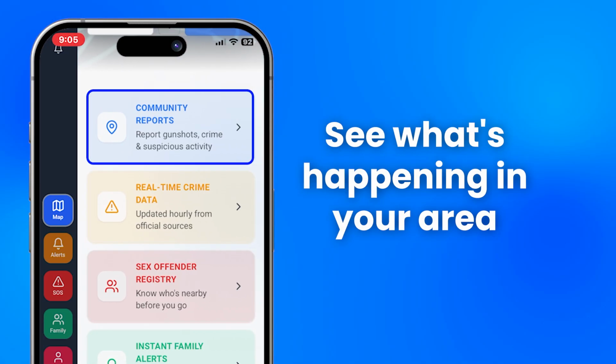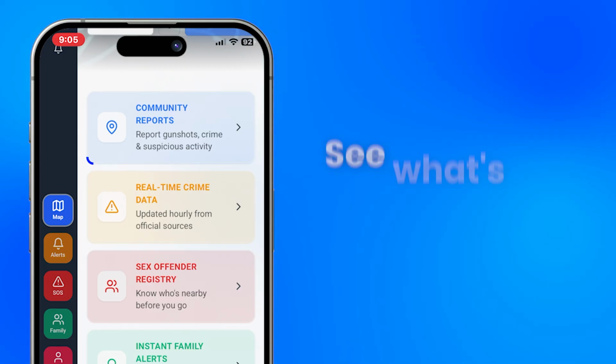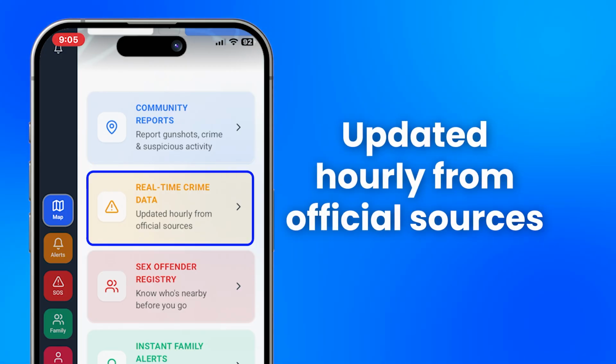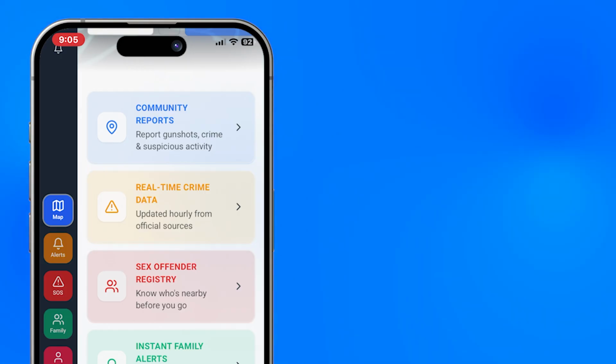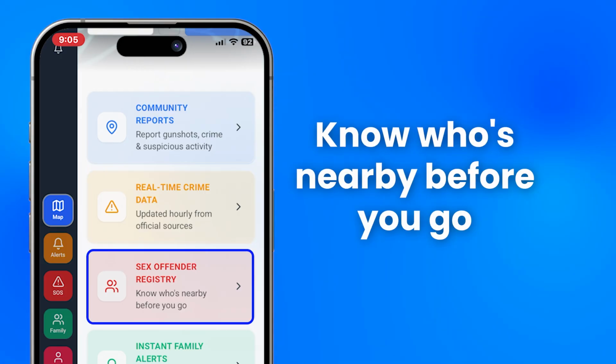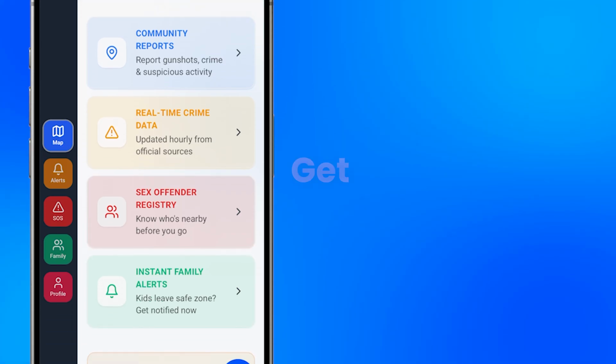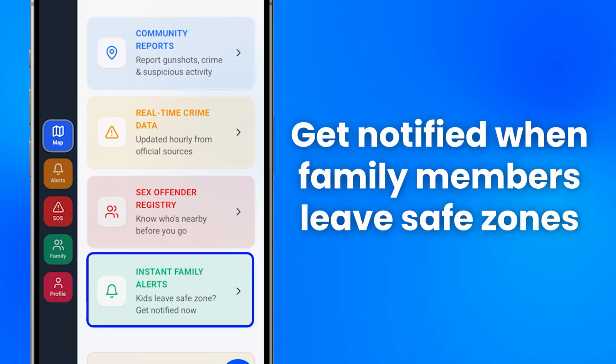Community reports. See what's happening in your area. Real-time crime data, updated hourly from official sources. Sex offender registry. Know who's nearby before you go. Instant family alerts. Get notified when family members leave safe zones.